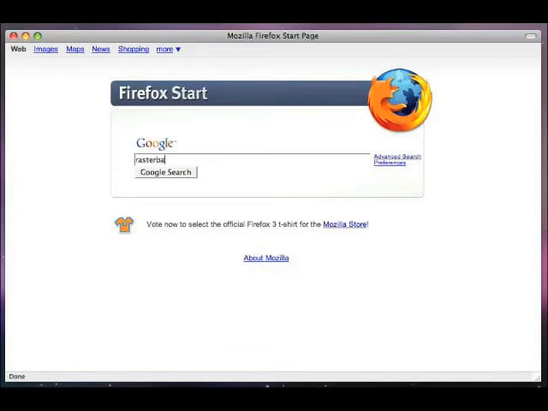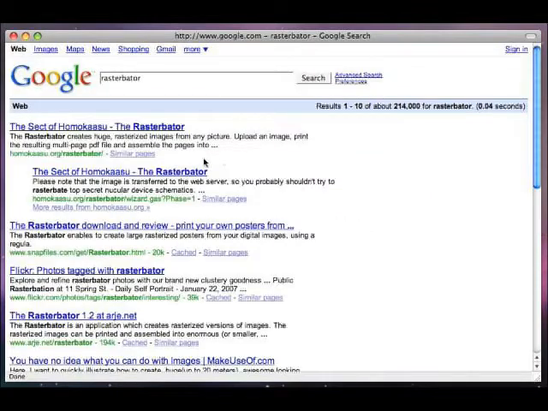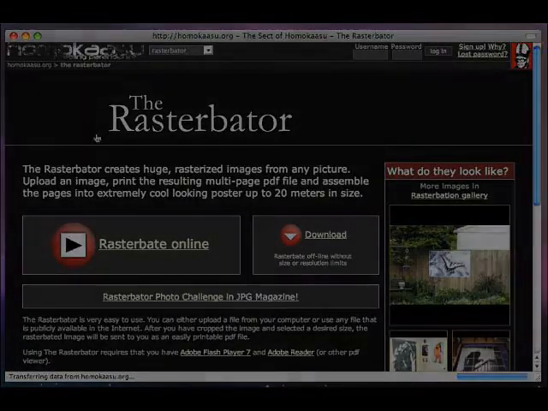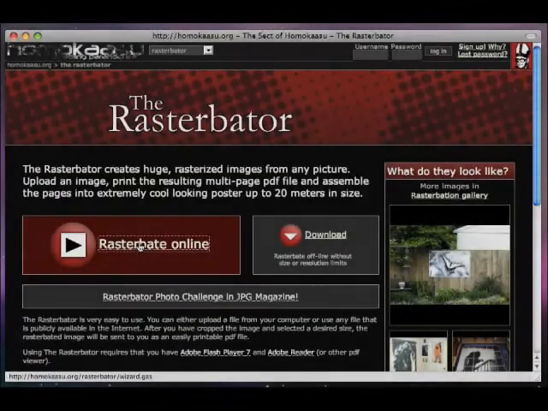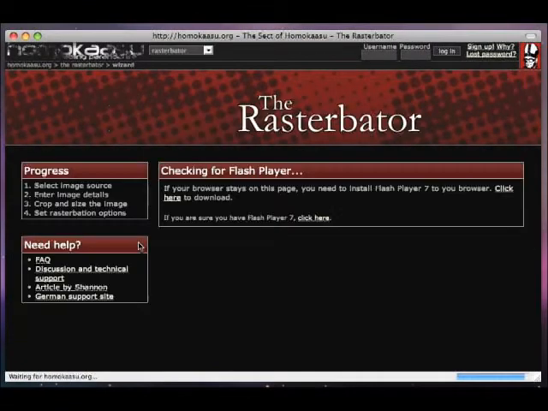I have Firefox open and I will go to the Google search box and type Rasterbator. A list of queries will appear and I will click on the first one titled The Rasterbator. I have the Rasterbator website loaded and I will simply click Rasterbate Online.